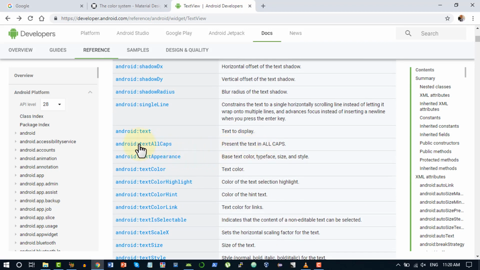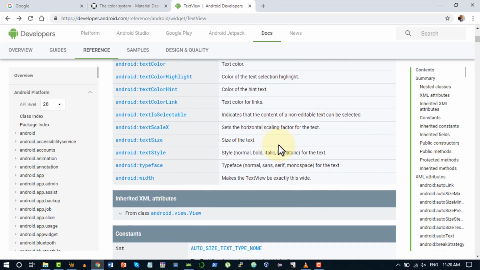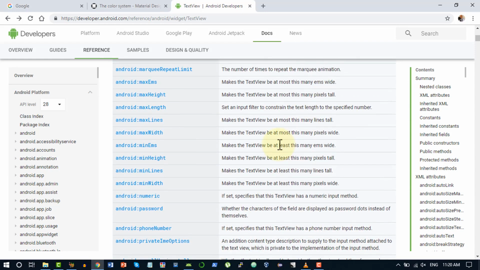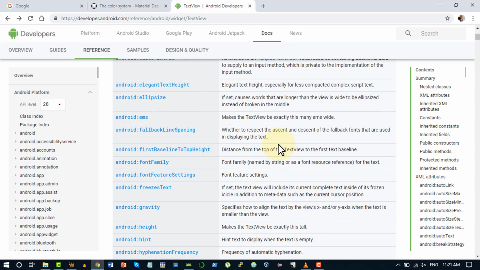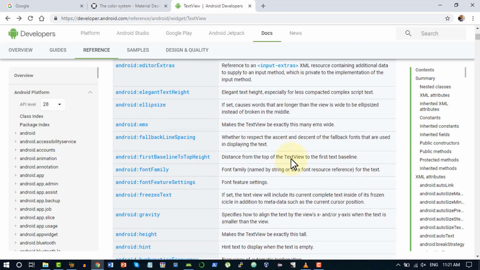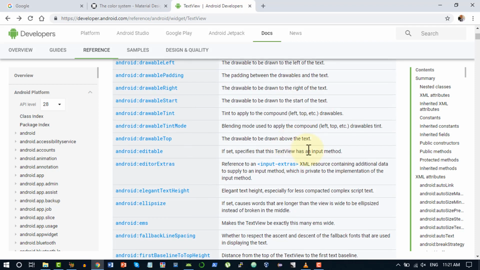So for instance, if you need to change the text to all caps, which presents text in all caps, you could do so. Let me in fact quickly demonstrate one of these so that it's easier for you to see in action as well. I'm going to scroll up and say android:hint. If I choose this, it's going to set the hint text to display when the text is empty. Or again, you can choose height, font family, ellipsize, editable, and so on.